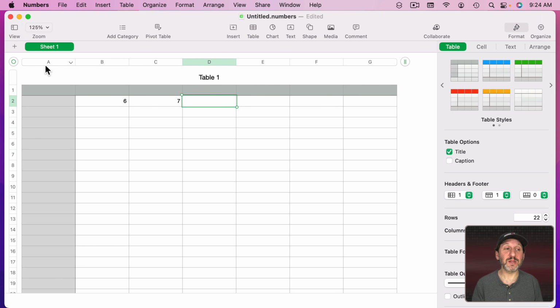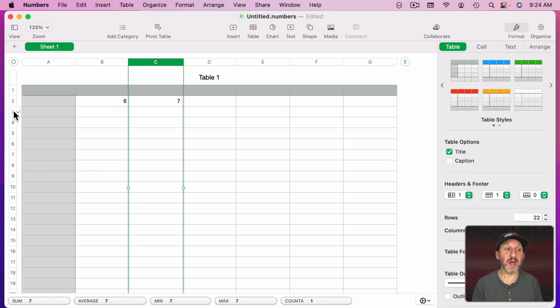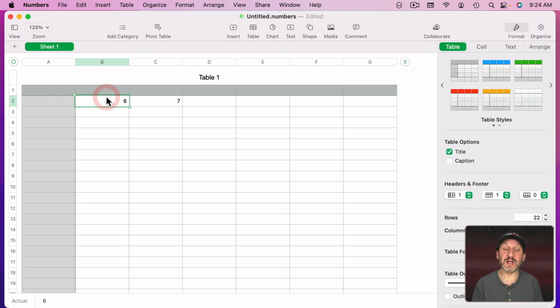Now notice that there are columns and rows. Columns have letters associated with them and rows have numbers. So when you want to identify a cell you would identify it by its column and then its row. So this is cell B2. This is cell C2. So if you want to create a formula that adds the two of them together you need to use those references.